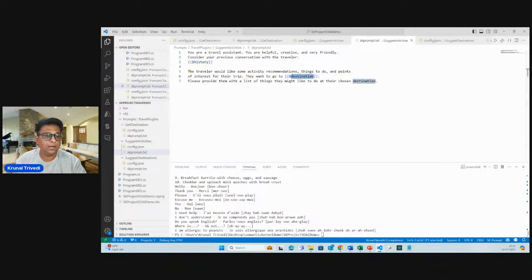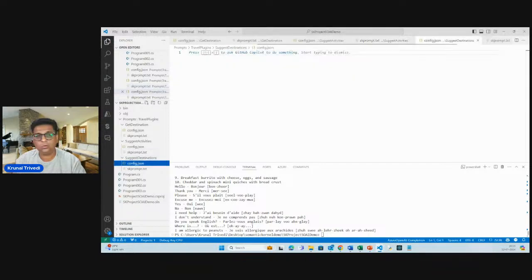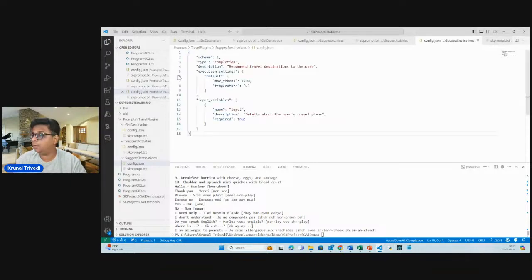In the same way we have the third one, suggest destination. I go to config.json. Even here I go for the same configuration. Token is 1200. This input is the variable, and the temperature is very close to 0, it is 0.3. And I just provide this prompt text.